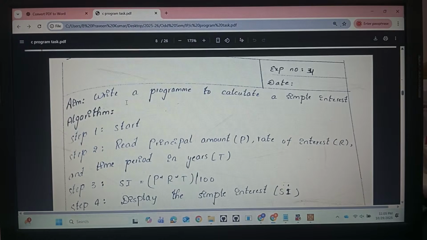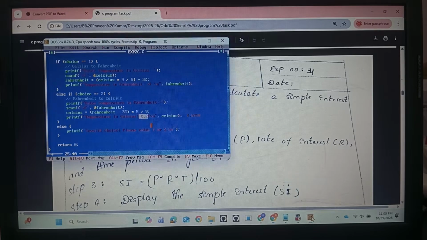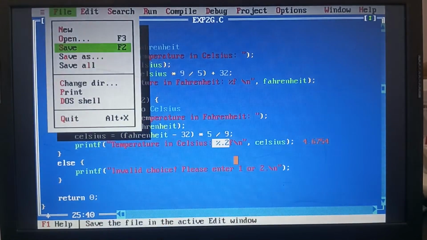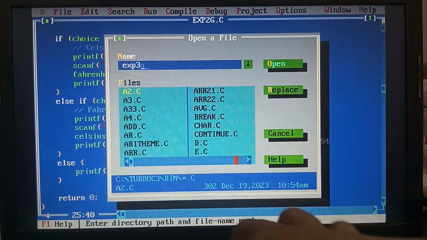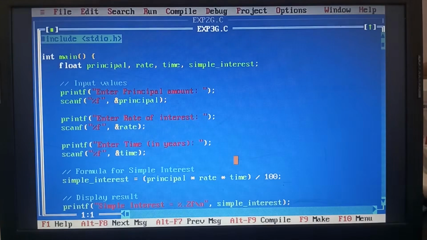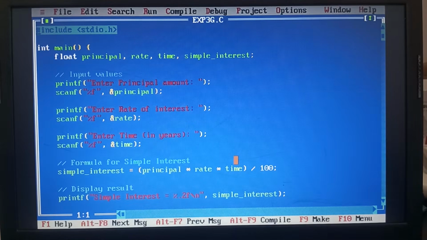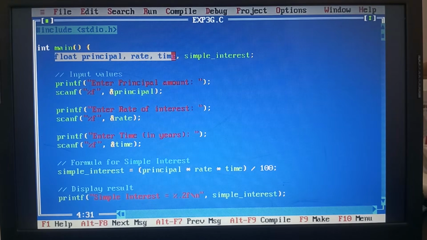The next program is to write a program to calculate simple interest. Take the program. Alt enter. Alt F, open exp3g.c. So this is the program to find the simple interest. In this, there is no complex logic. I am taking some variables: principal, rate, time, simple interest.